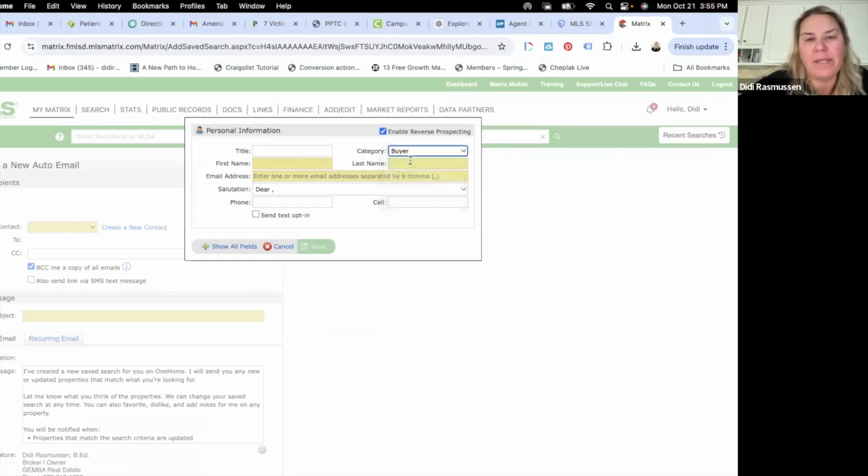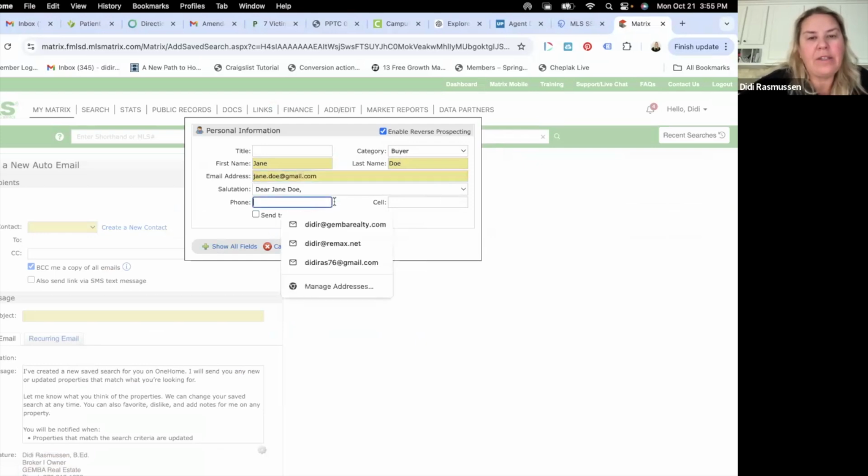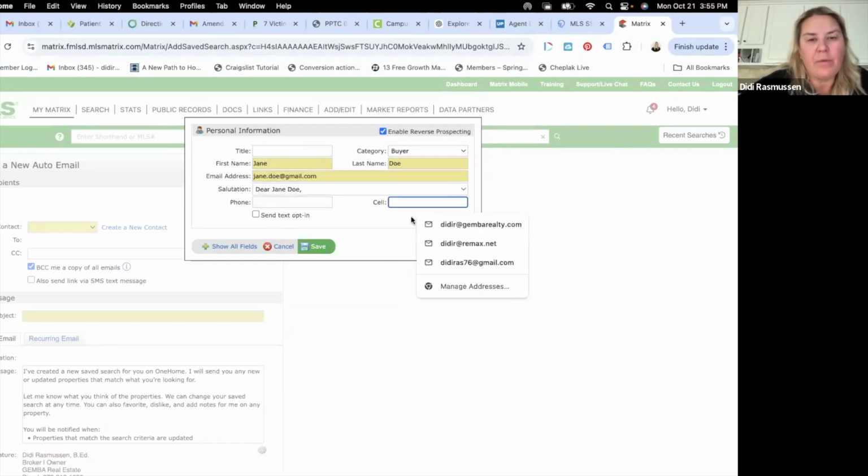This is not that important, but let's say they're a buyer. First name is Jane. Last name is Doe. Without the email, it can't save, so you make sure you have Jane Doe's email. And you can put in their cell phone if you want, and then you can actually even send them texts. Some of your younger, maybe millennial and Gen Z clients are going to love this text option. They're going to love to see it on text, but always ask them. You don't want to spam them and then they unsubscribe, and now they can't get your texts.